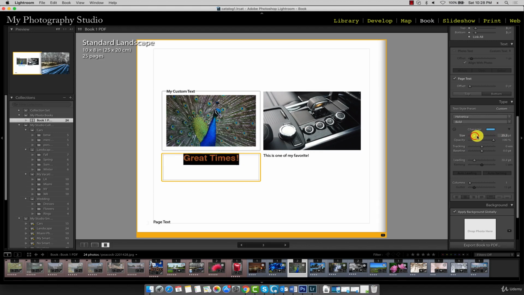We can change the size of the text using this slider over here, and also the opacity of the text. Tracking is the spacing between individual characters. So if you want to increase the tracking, you can move it to the right, or you can decrease it as well. Baseline is the vertical line spacing before the entire block of text. So for example, we can shift the whole block of text up or down.